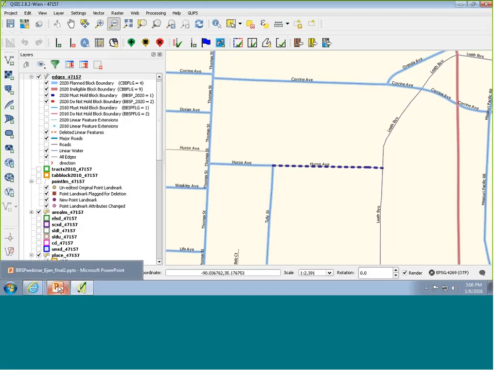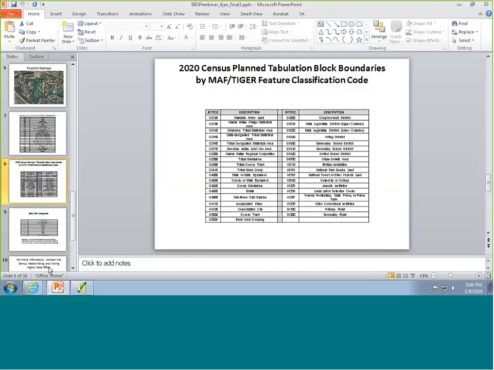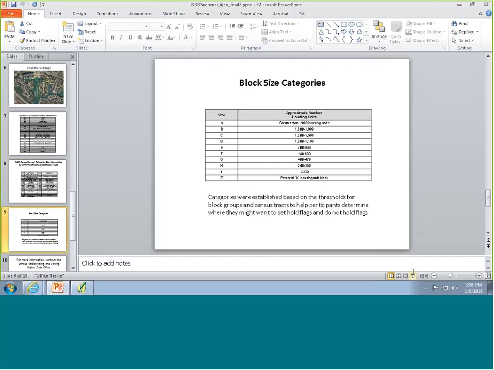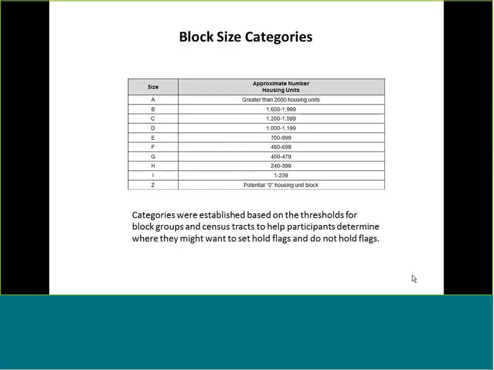So I'm going to bring up a PowerPoint slide that talks about the 10 block size categories. Okay. So the Census created 10 block size categories, A to Z, and the categories were established based on the thresholds for block groups and census tracts. Discrete number ranges were established for the purposes of assigning a block size category to each block. However, it's important to note that the actual number of housing units in a block is approximate. And the housing unit data used to calculate the block size is from the 2010 census.